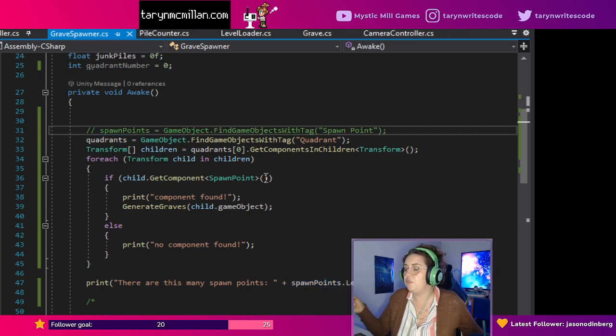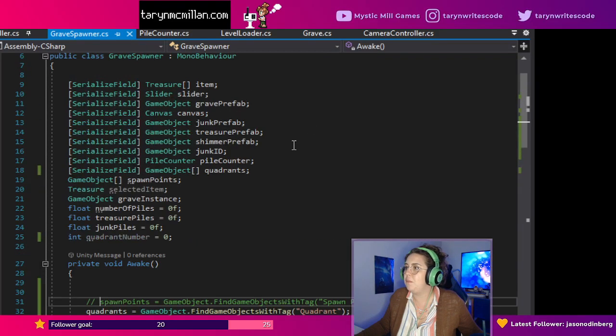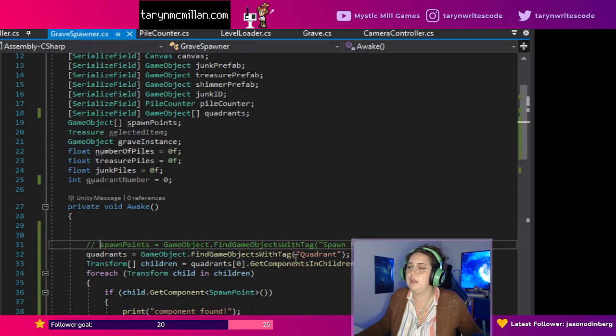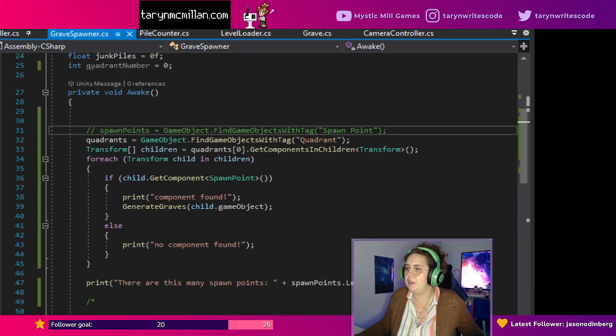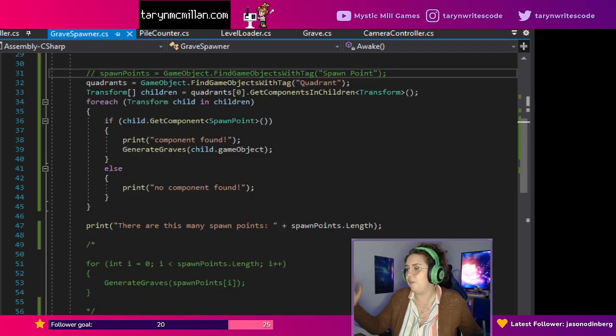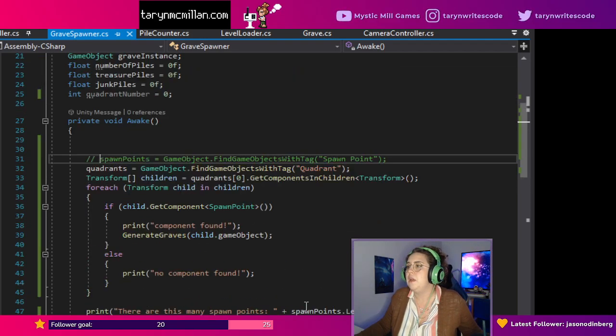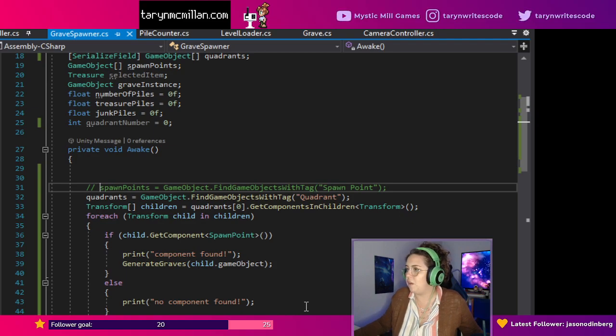So initially when the stream started tonight, I was using the find game objects with tag to populate the array of spawn points. And then I was just instantiating a grave at every spawn point all over the screen, but I wanted to divide that into quadrants.